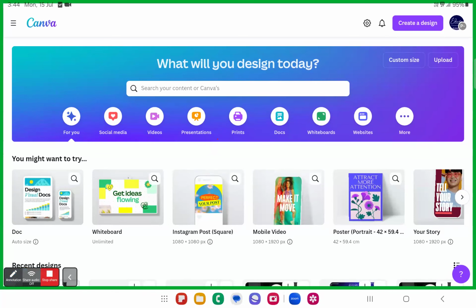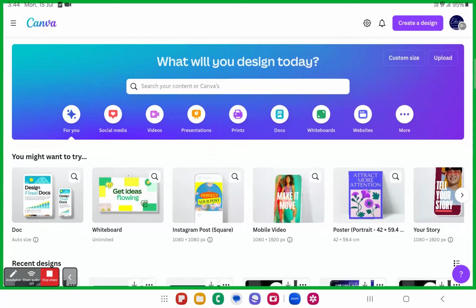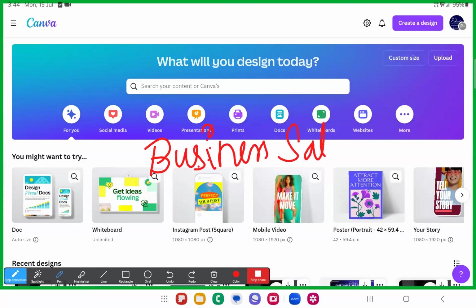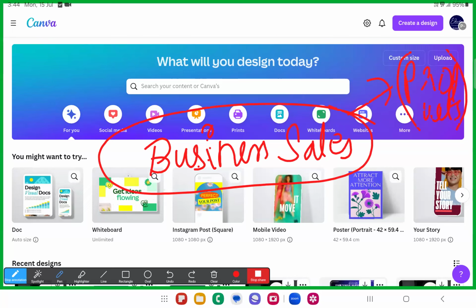So now we are into the business banners, business sales flyers. What comes to your mind when we discuss this topic named business sales flyers? Probably you have seen so many ads running here and there, sales ads. What do they actually have? They have their own products. For example, if it is an apparel store, what do they have? They have their own products.